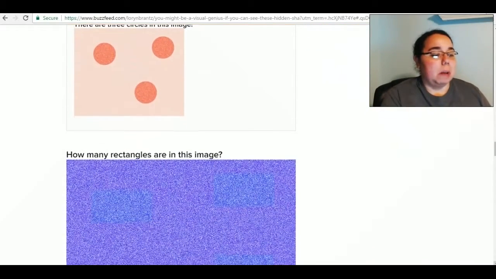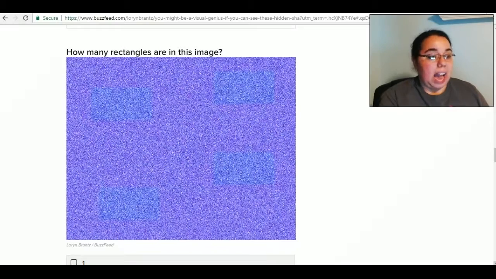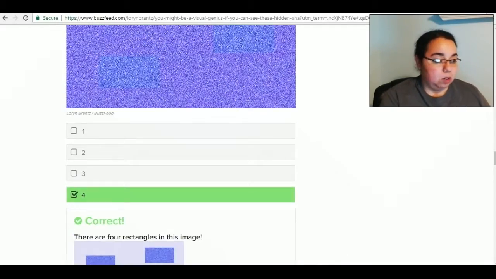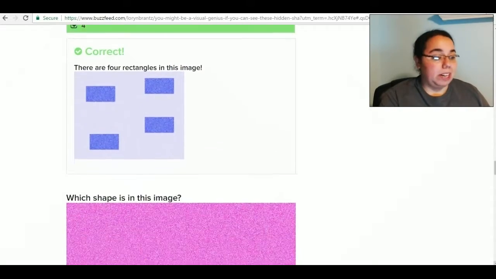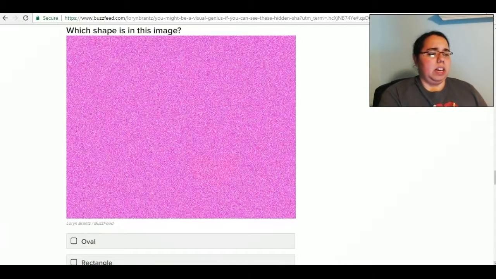3 images. Okay. How many rectangles are in this image? Okay, I definitely see 4. Yeah, that's definitely 4 rectangles. Yes. Wow, I'm actually doing really good right now. What shape is in this image? Okay. Oh, sweet Jesus. Okay, now I don't see anything.